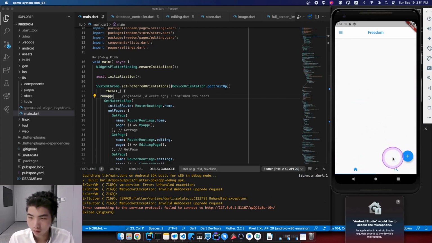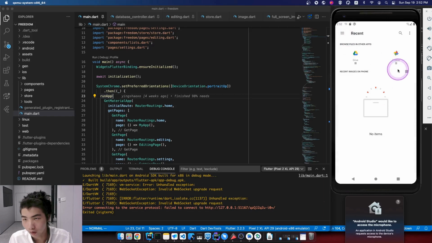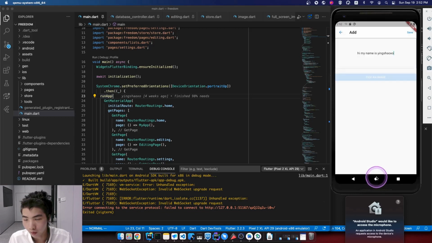Well, it's just as simple as when you hit this add button, it will show up a window, and from there you could do some typing. For example, you could say, "Hi, my name is InsightXO." Then if I want, I even can pick a picture. Alright, I indeed could pick a picture. But it seems like we do not have a picture anyway. That could be a problem. So anyway, let's just save this message.